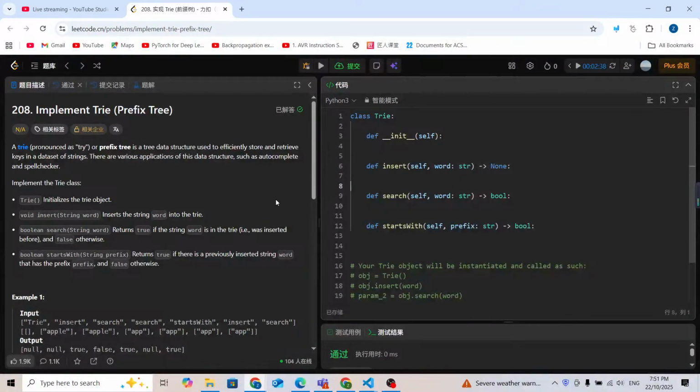Hello, welcome. Let's try to solve another LeetCode problem, 208, Implement Trie. For this problem we are given a class. We're going to call it a Trie, and it has these methods: insert, search, and startsWith.